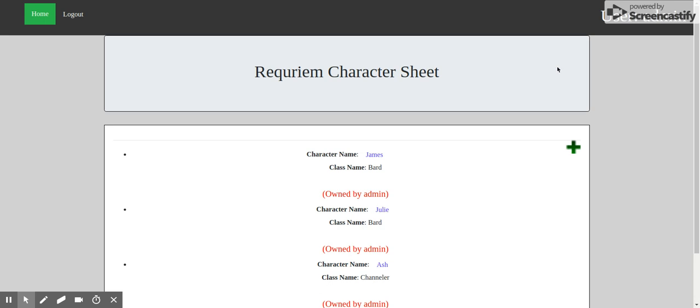Hello, my name is Pelaine Sano Jr., and I'm showcasing the Requiem character sheet generator for the Requiem tabletop game. The Requiem tabletop game is a project that I've been working on for the last 8 years.